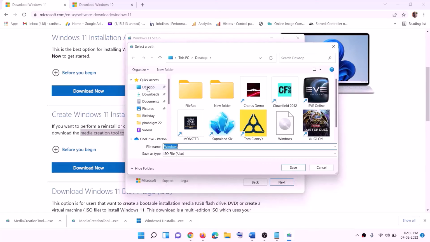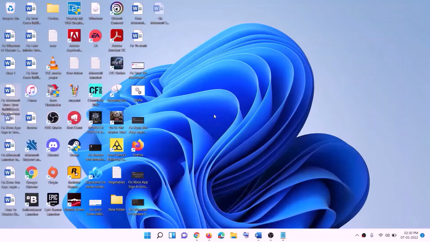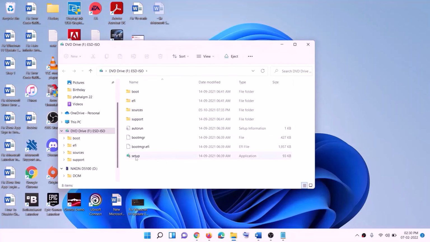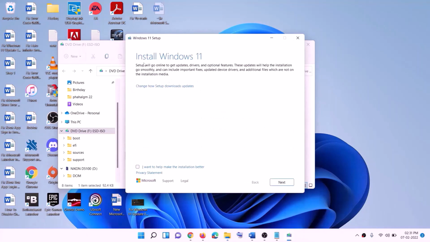You can save the location. You can set the location as desktop, and then click on save over here. Now once the download is complete, click on finish, and then go to desktop, find Windows ISO file, make a double click on Windows ISO file, then run the setup file, make a double click on setup file, click on yes to allow. This will load Windows 11 now, and here you can see install Windows 11.